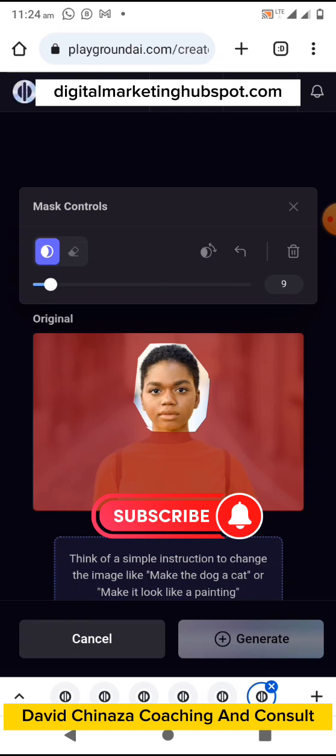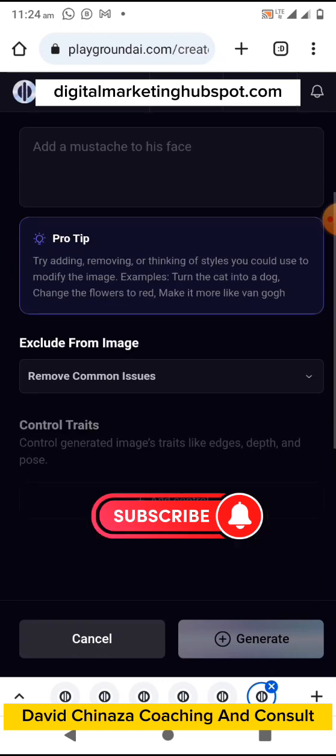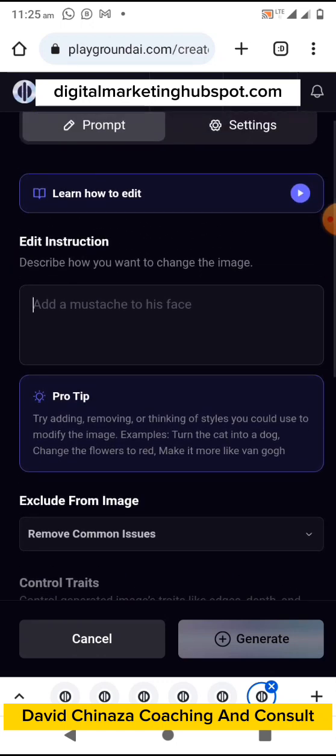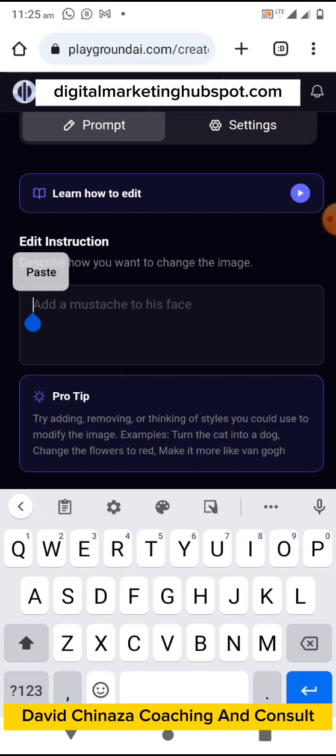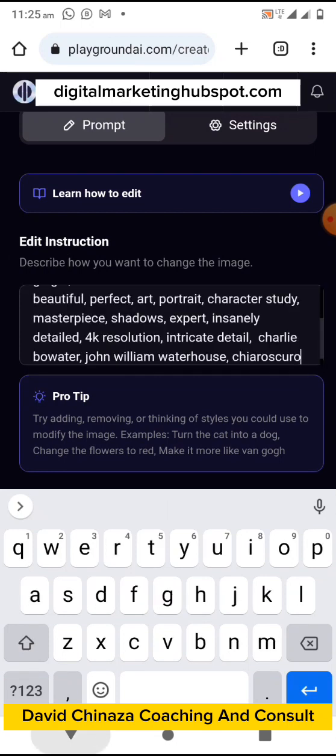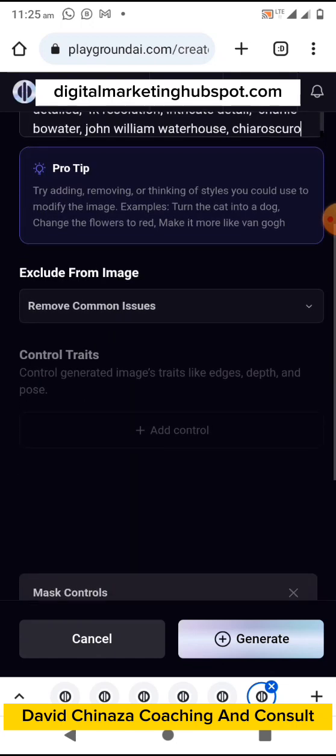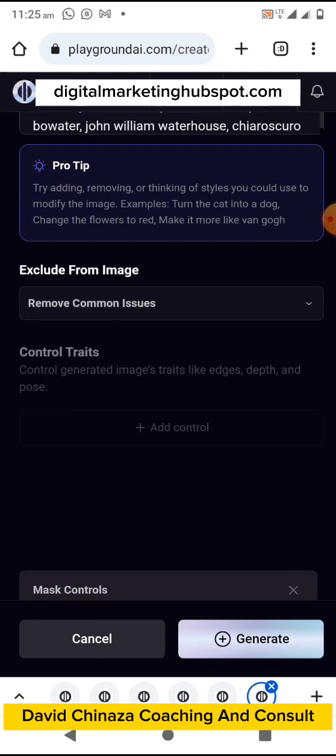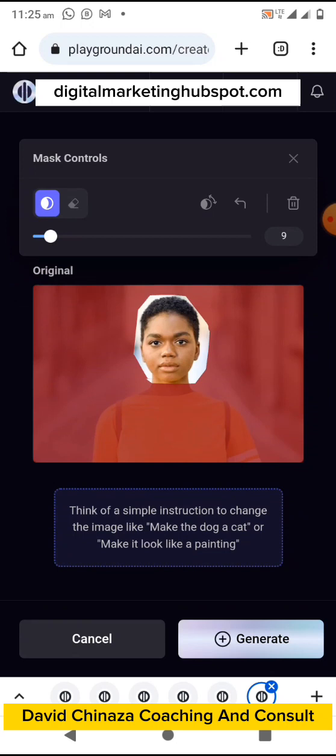So now we have masked this image. You scroll up and you now enter your prompt. Remember, I copied that prompt and I'll paste it. Once I've pasted, you see that this generate button will become clickable. Now click on generate.